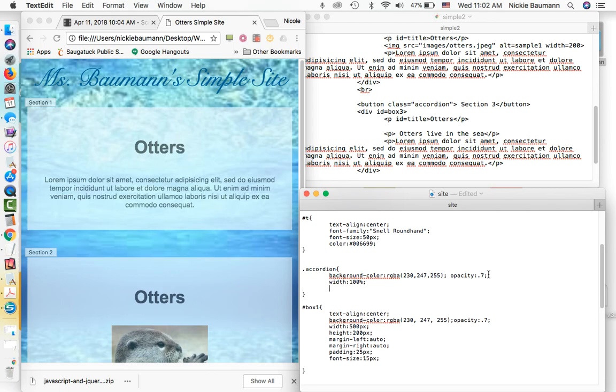And a height, maybe like 100 pixels. I want it to be center. If it's 100%, it'll go all the way across. I don't need margin left or margin right. I don't want a border, so I might just say border none.